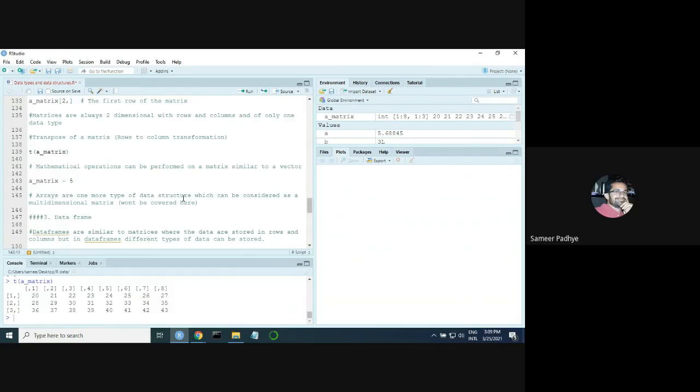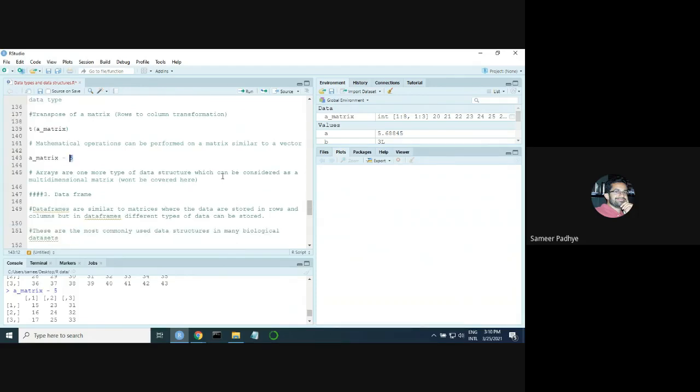Similar to a vector, if your matrix is numeric, you can perform any mathematical operations on it, and those operations will be performed cell-wise. So this will subtract the value 5 from each element, each cell. You can have very complicated calculations also, so it's not necessary to have only these simple operations. All right, is this part clear? Any difficulties with this?